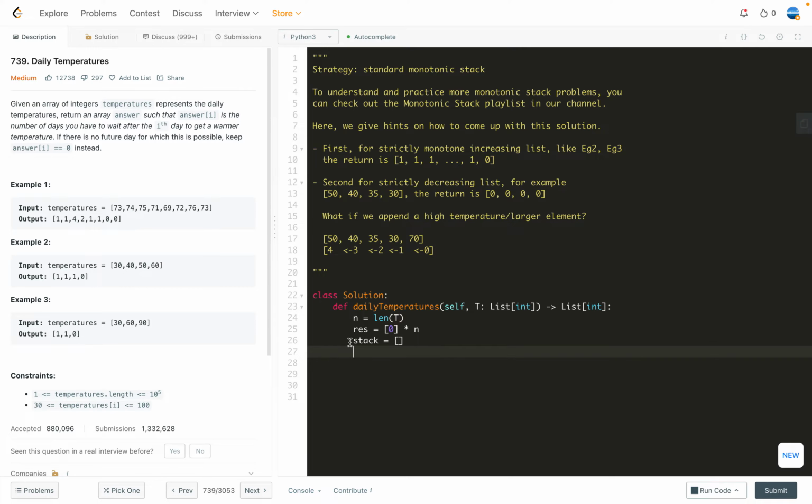So this stack is for tracking the indices, right? Store indices. This is the locally monotonic stack. So now we are going to iterate over the temperature, right? So basically for I in range n, right? So we know the current day temperature will be T of I, right?